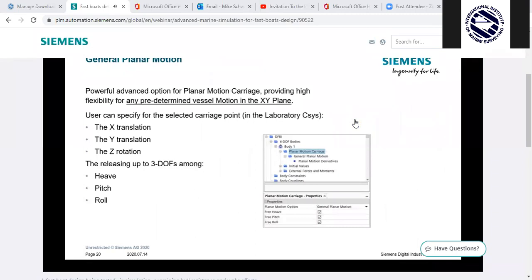And we also have what's called a general planar motion model as well. So here you can specify a prescribed motion in the XY plane, but then solve for the heave, pitch, and roll dynamically. So this general model could be used to run a simulation with a known fixed speed, and then calculate the relevant reactive dynamic motions of the vessel.